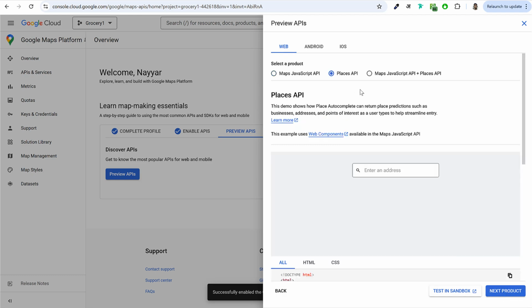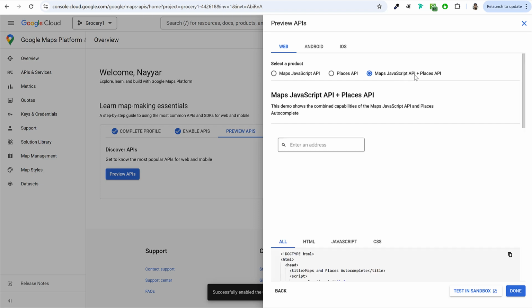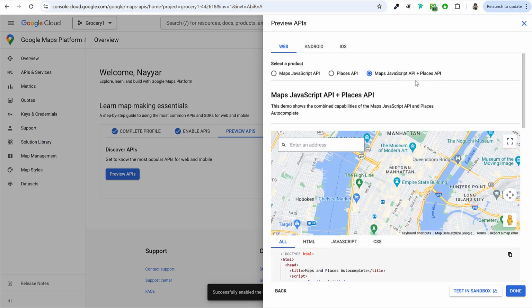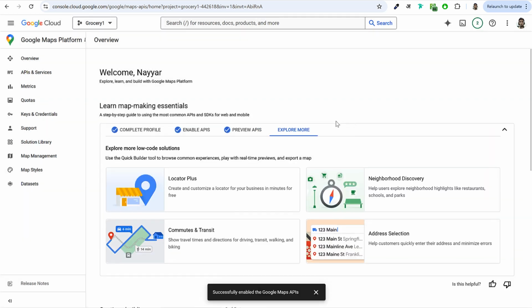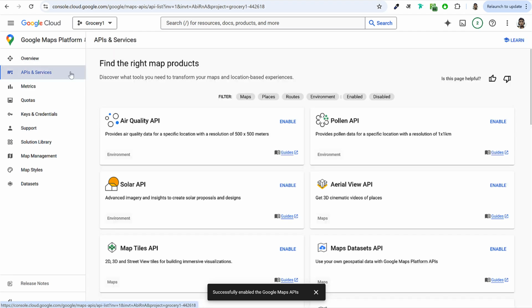Now you can select this option, Maps JavaScript API plus Places API. Both the options. And after that, click on done. Then you can do one thing: at the left hand side, click on APIs and services. At the left hand side, you have this option. And from here, you can click on Maps.